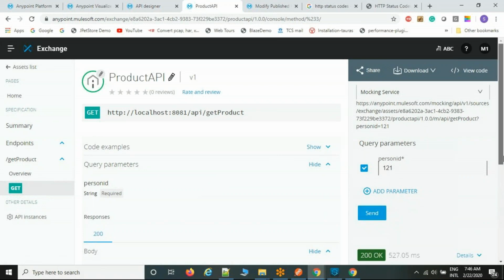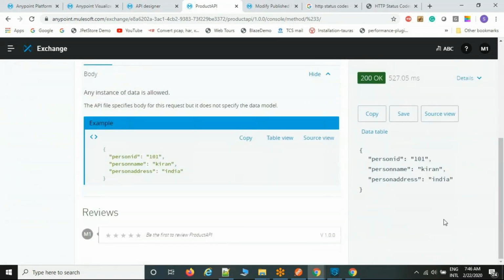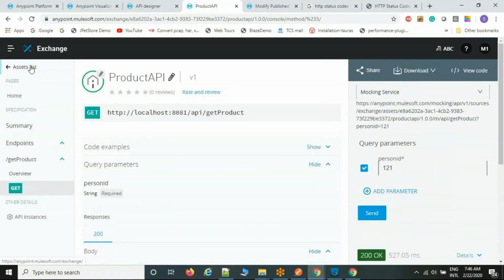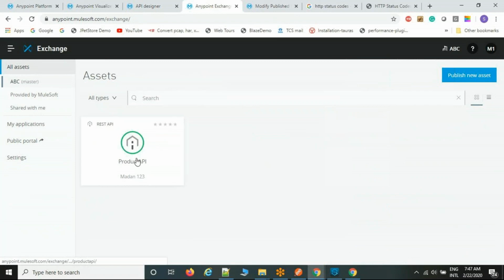This is the exchange which is available. Again, all assets, the asset list. See, this is your product API. Who published this one? Madan. I am the person, I am the owner of this Anypoint platform. I published this one with the product API.